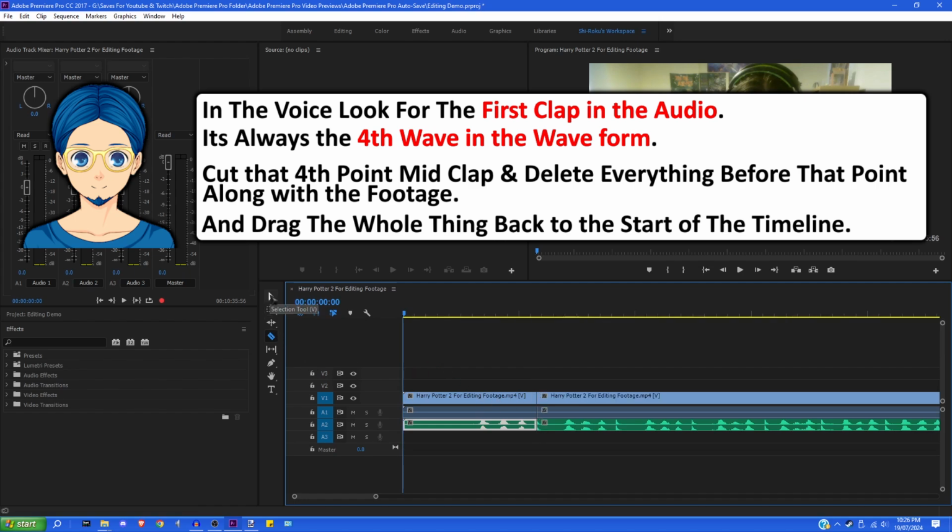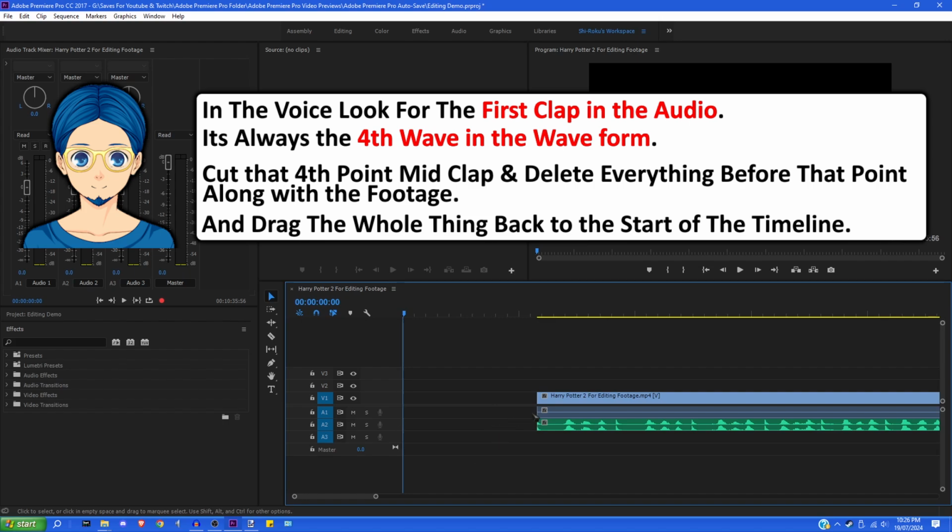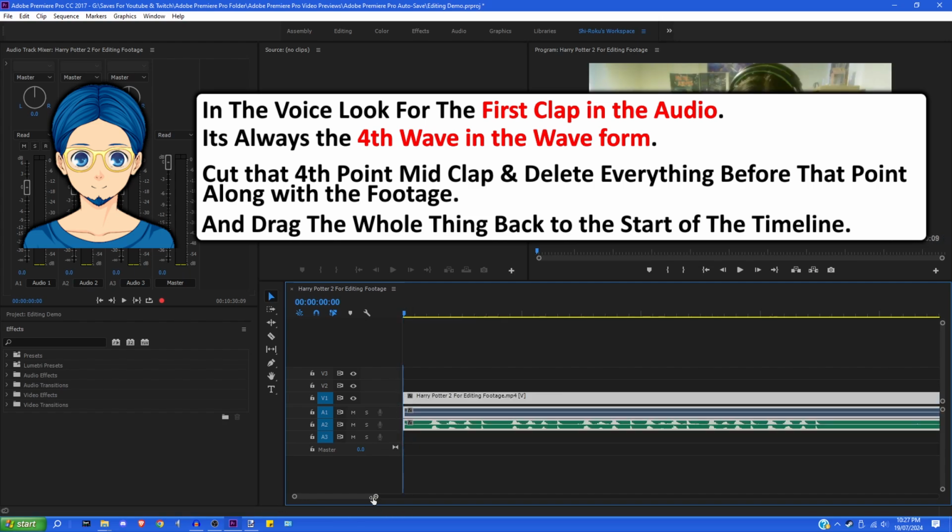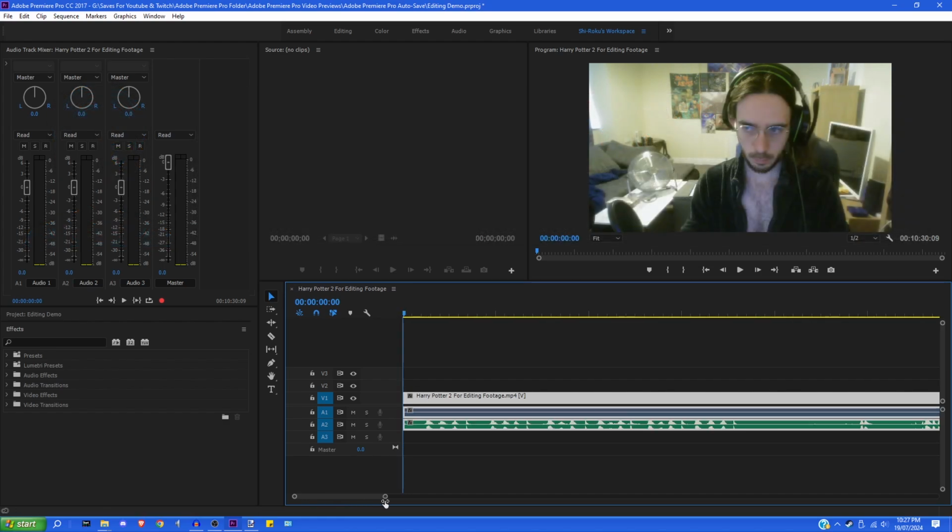Then you want to go back to the selection tool, which is the little arrow there, and then you want to delete both of them and drag both here. You can select both by holding shift and then clicking them, or you can click them both at the same time. There's multiple methods to it, but anyway, select both of them and then drag them to the start of the actual timeline here, and zoom out now a little bit.